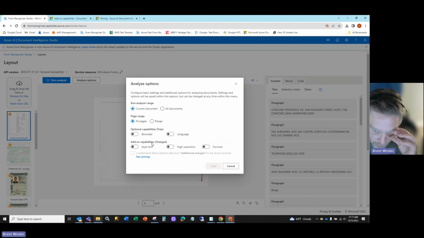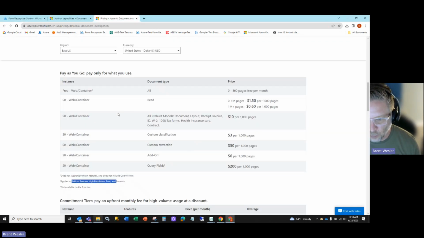You're going to notice here in the 3.1, you have these add-on capabilities. They are charged. Essentially, it's $6 per thousand. You'll see that in the new pricing here for add-ons, as they're called. So $6 per thousand applies to these add-on high-resolution font and formula capabilities.